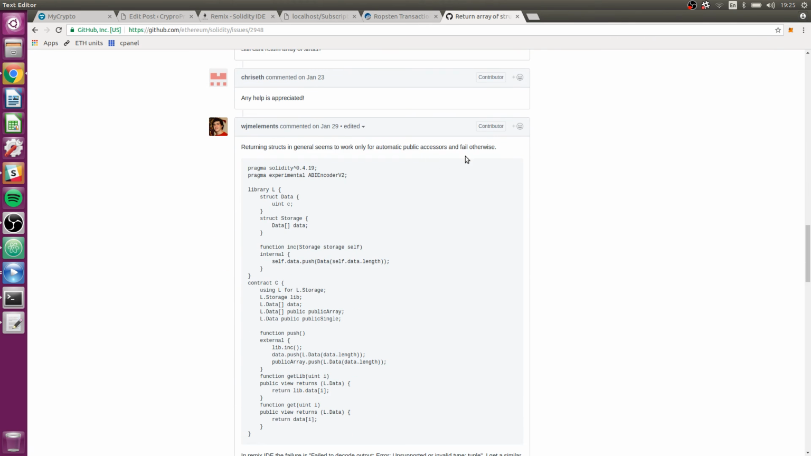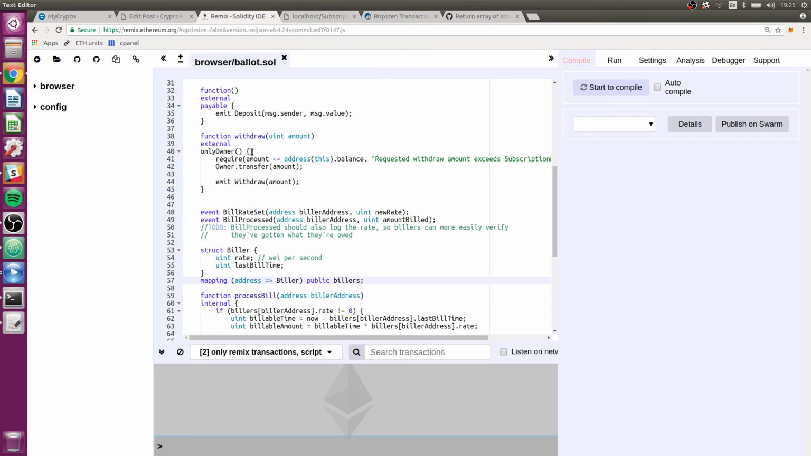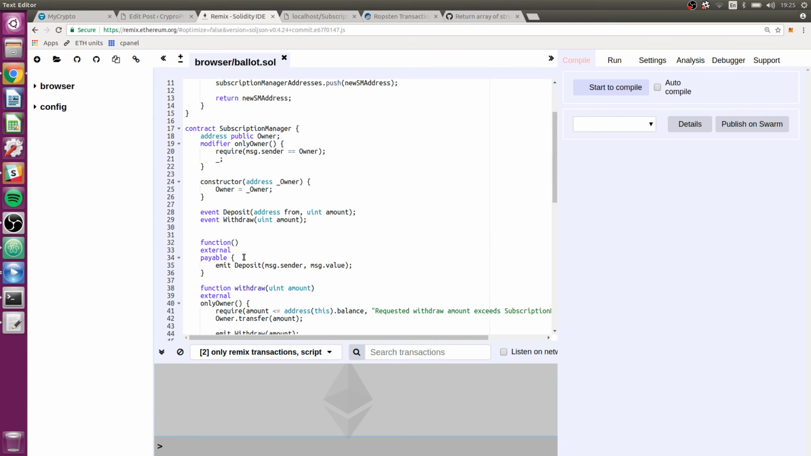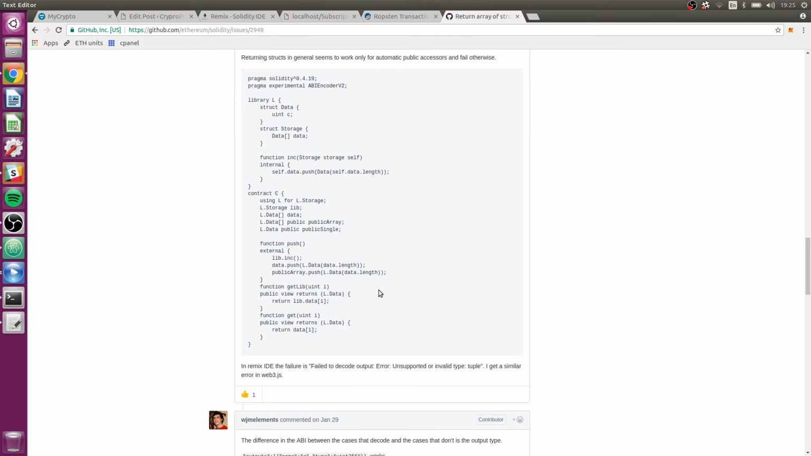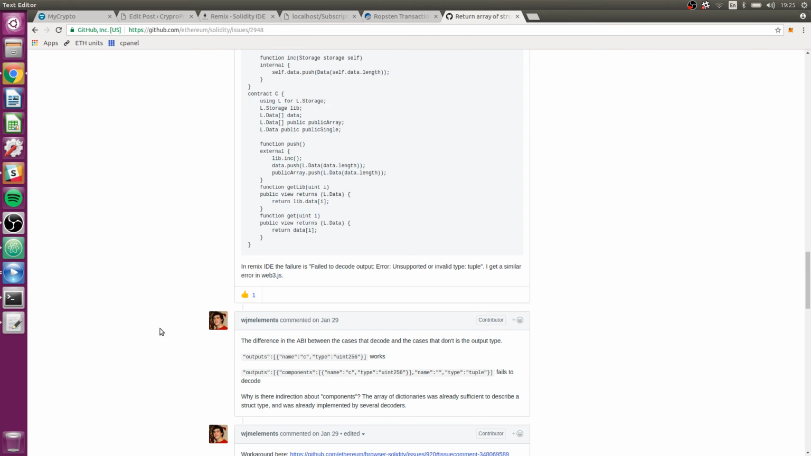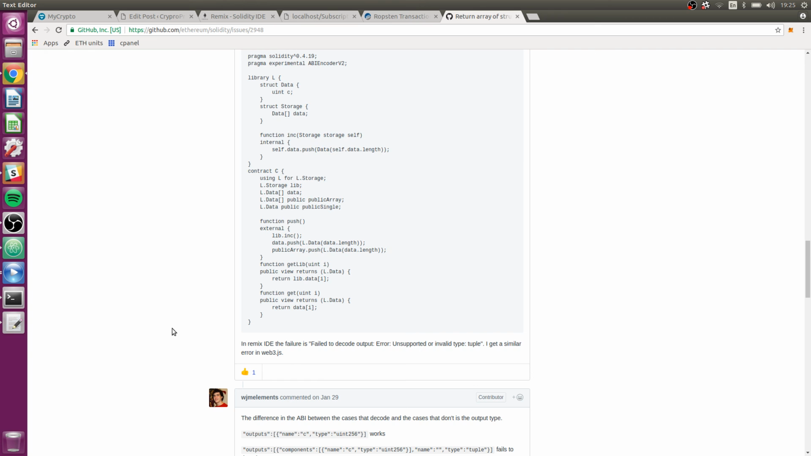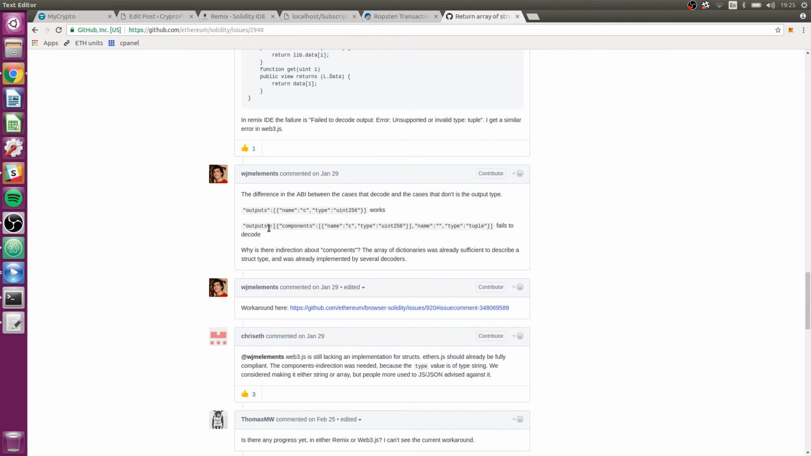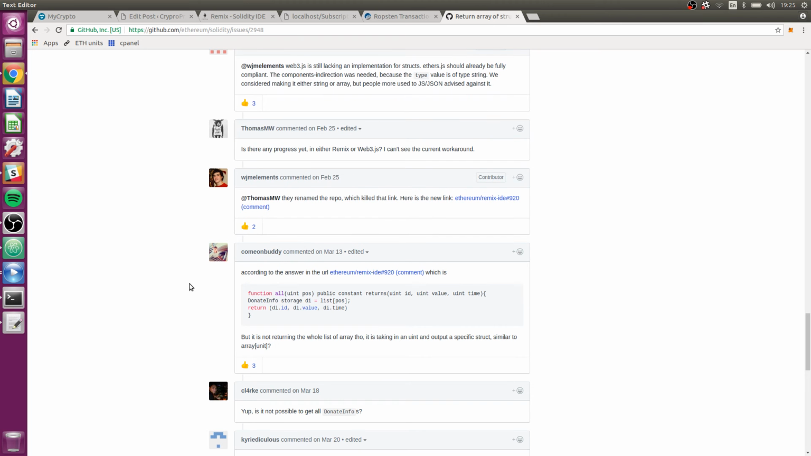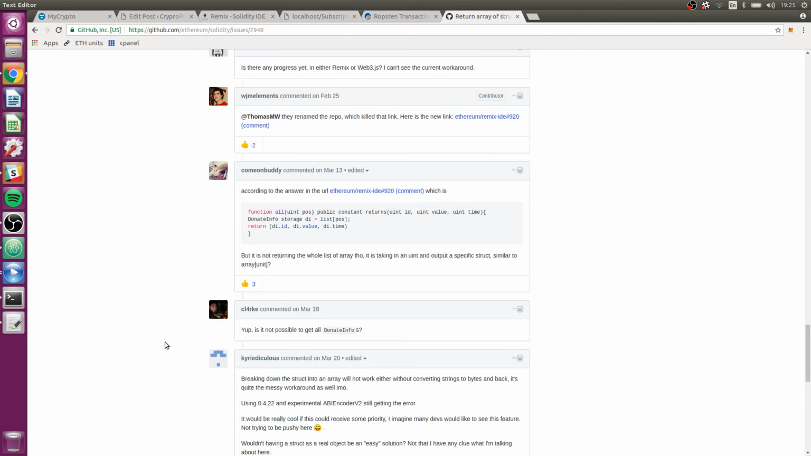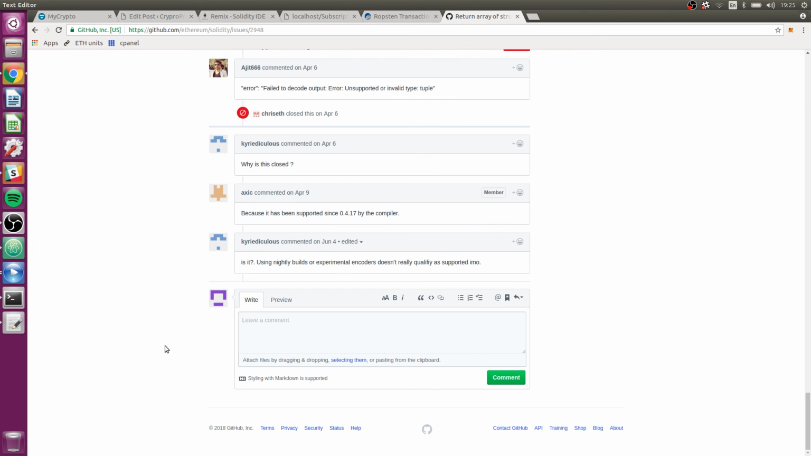Only for automatic public accessors. Okay, that's fine. It's saying that it only works for automatic public accessors, which is what we have here. Where did it go? It's a public billers. It doesn't tell me how to actually do it. Well, I was hoping for some Web3 code. We might just have to get a little hacky here.